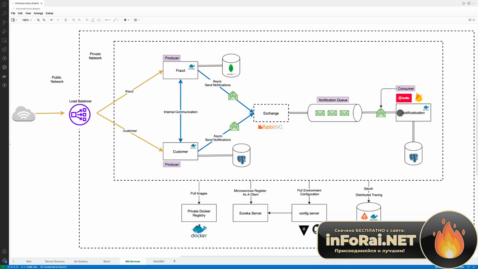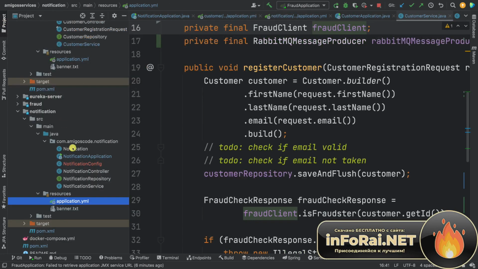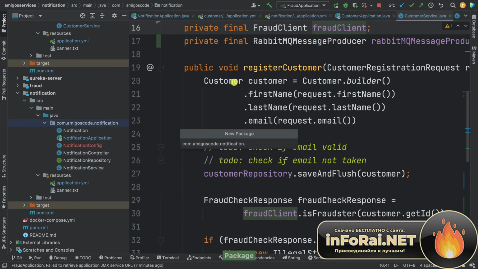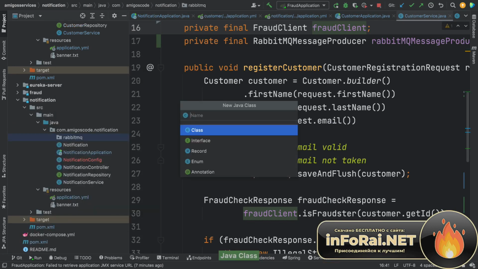All right, let's write some code so that notification can take messages off this queue. Currently we have one message that needs to be processed. Within IntelliJ, let's together open up the notification module and create a new package. I'm going to call it RabbitMQ. And inside, let's have a class called NotificationConsumer.